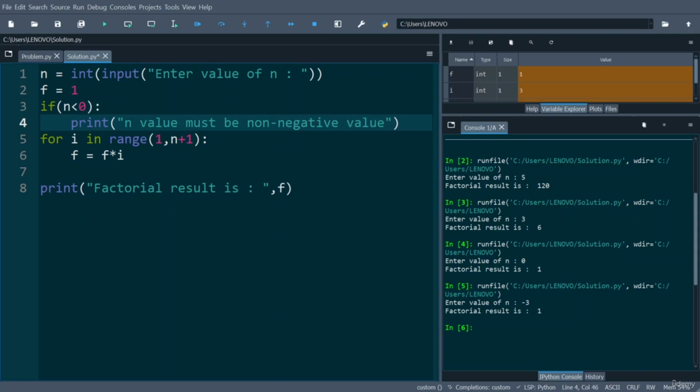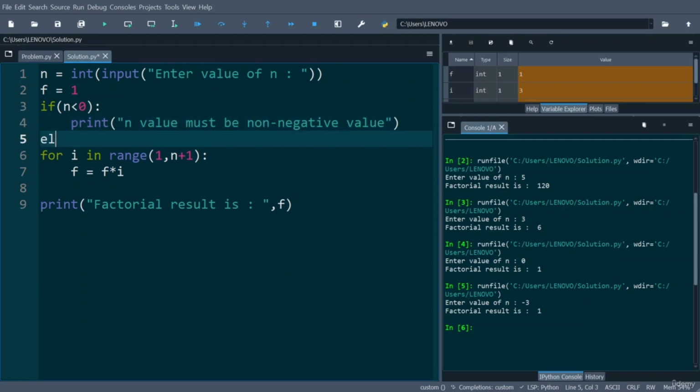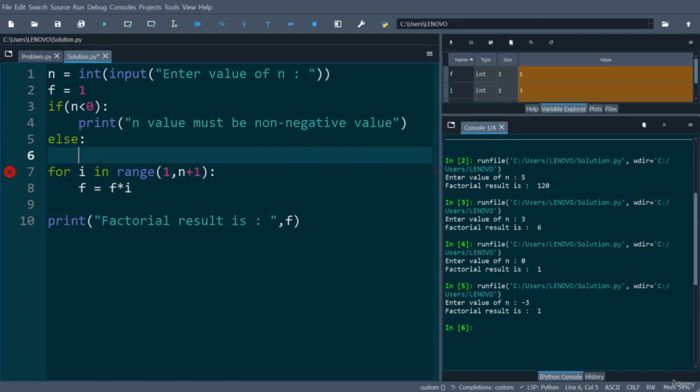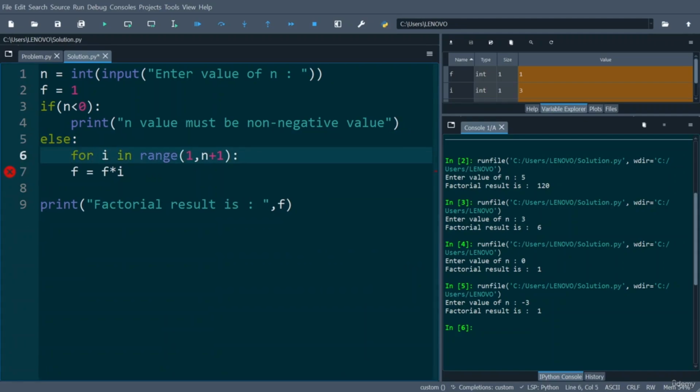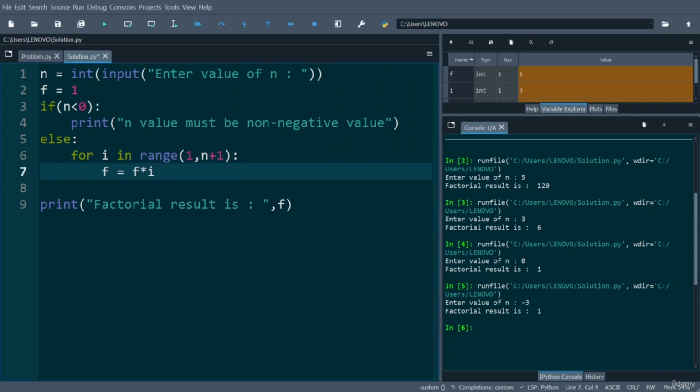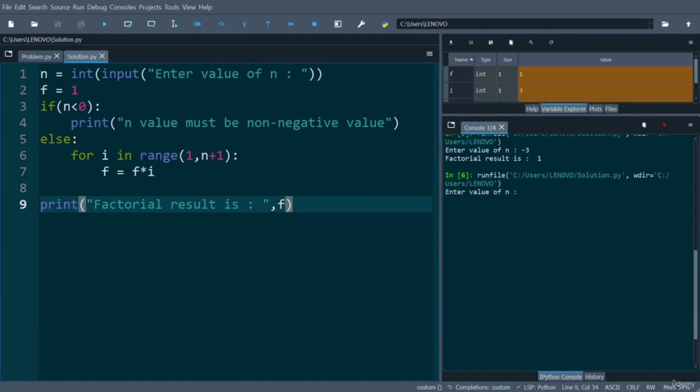And when this condition is false, which means whatever value that you have entered is either positive value or 0, in that case you can start computing factorial of the given number and then display the result, factorial result. So enter value of n. I'm entering a negative value like minus 3, and it is going to display n value must be a non-negative value.